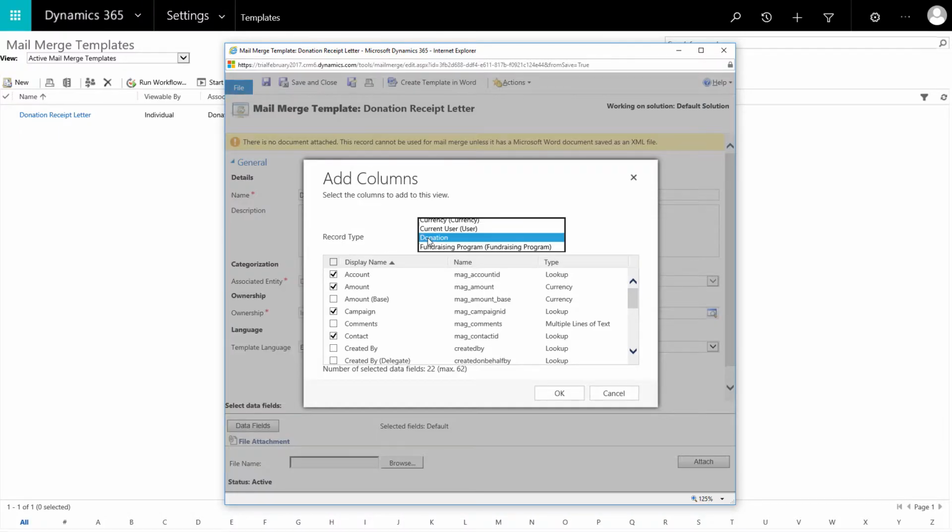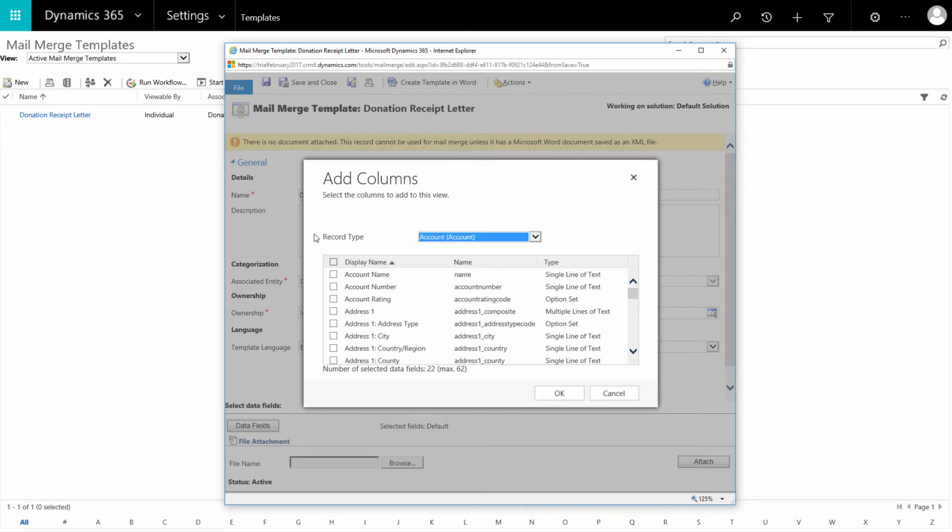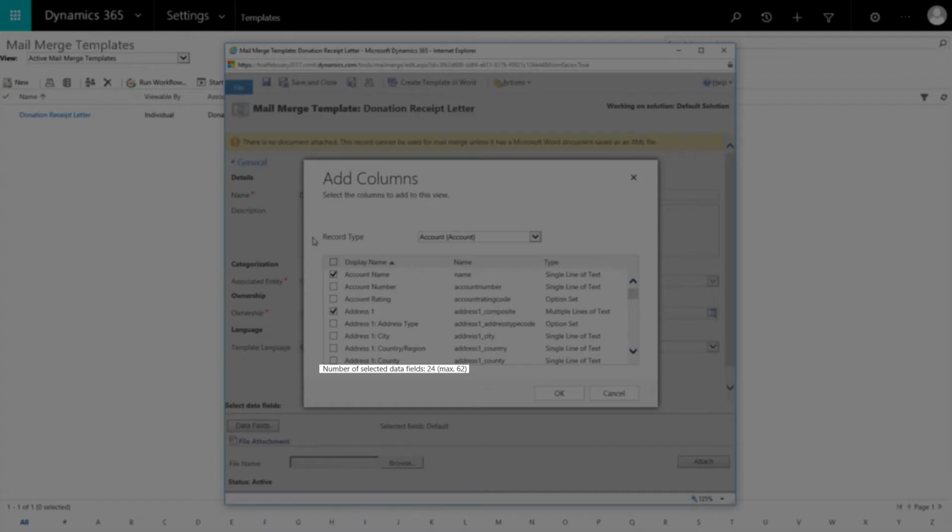I will now select fields from the account entity by selecting account from the record type field and then selecting fields from the now displayed list of account fields. In this example, I will select the account name and address 1 from the account. The address 1 field is the composite address field for the account. This includes the street, city, region, state, postcode, and country. Notice that a total of 24 fields are now selected.